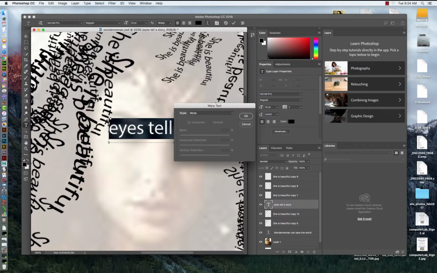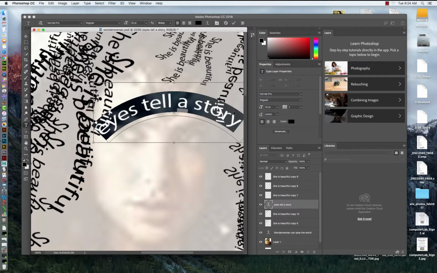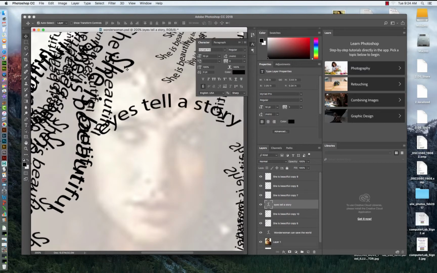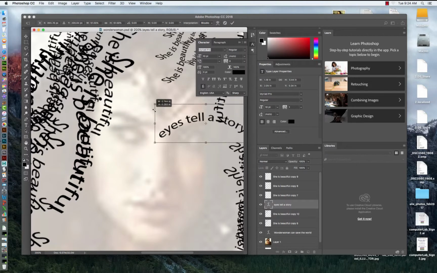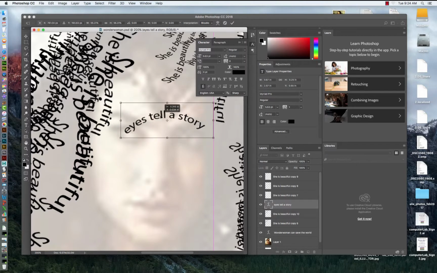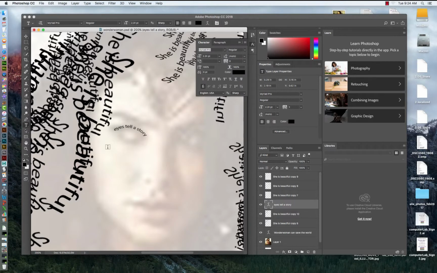We just want an arc because it's her eyeball. So now there's her eyeball. I'm going to transform it again, Command T, or Option T if you're on a Mac. And I'm scaling this down so that it can fit her eyeball. And there you go, that's part of it. Eyes tell a story, and whatever other words I want to add in here.